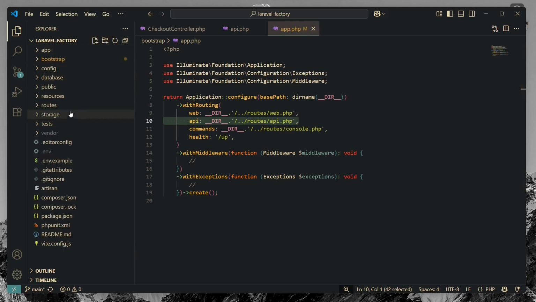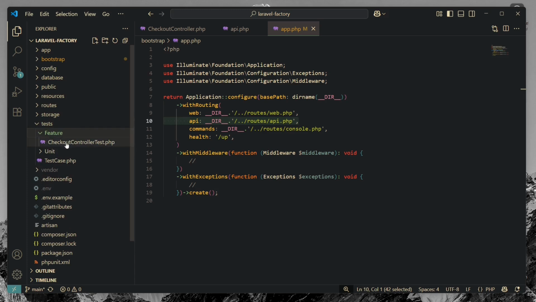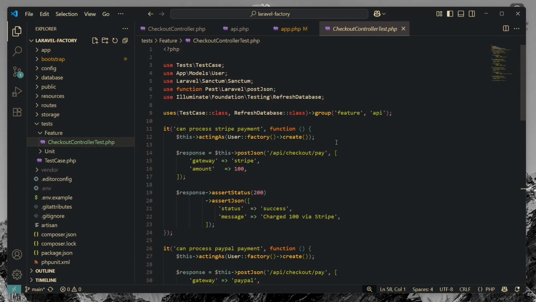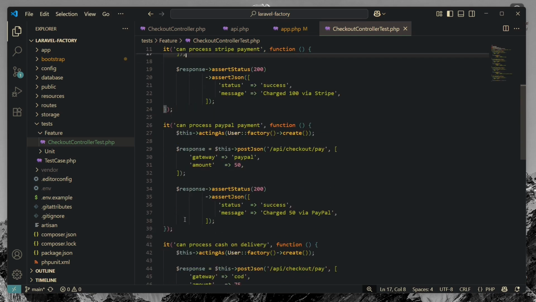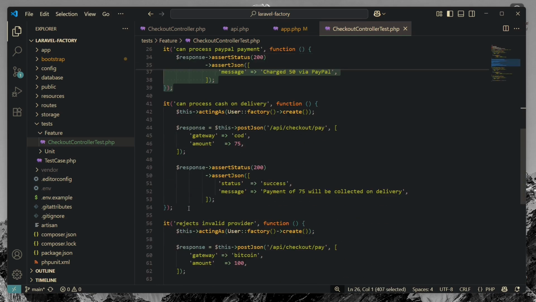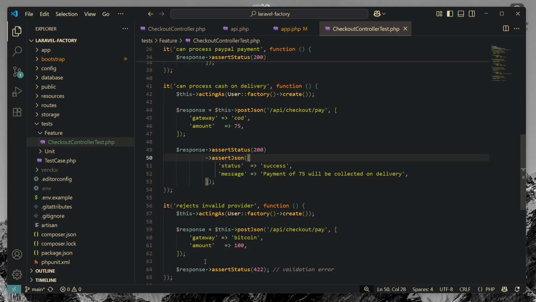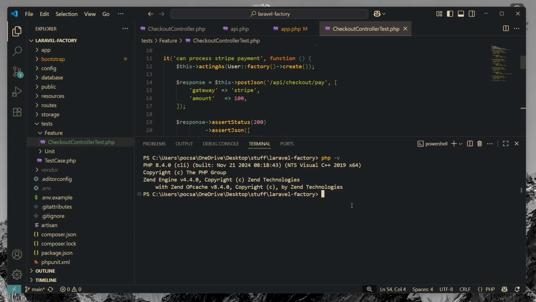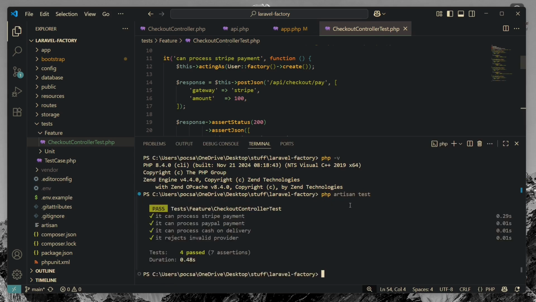And I also have some feature tests for that checkout controller test. So you can see that I'm testing for Stripe payment, something pretty simple, for PayPal, for cash on delivery, and for rejecting invalid payment gateway provider. So if I do PHP artisan test, all tests should pass, and you can see that they are passing.